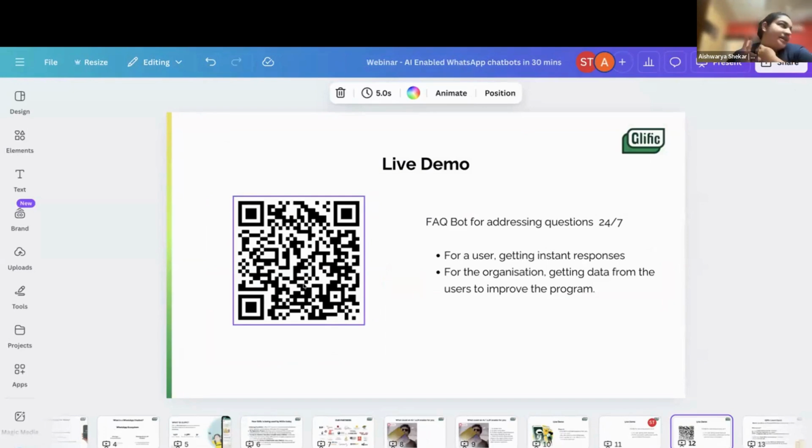So here we are basically achieving two things. For the user, they are getting instant responses because it's an FAQ bot and that is what is expected. And for the organization, you are getting the data from the users in terms of what are the different kinds of questions that they are asking, and using that, how you can further improvise the entire document or the program altogether.